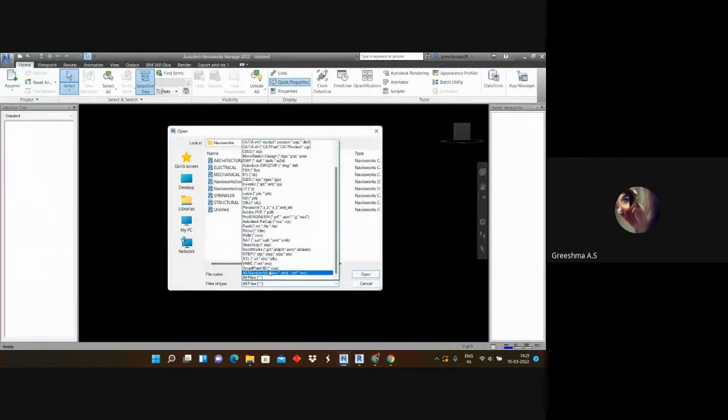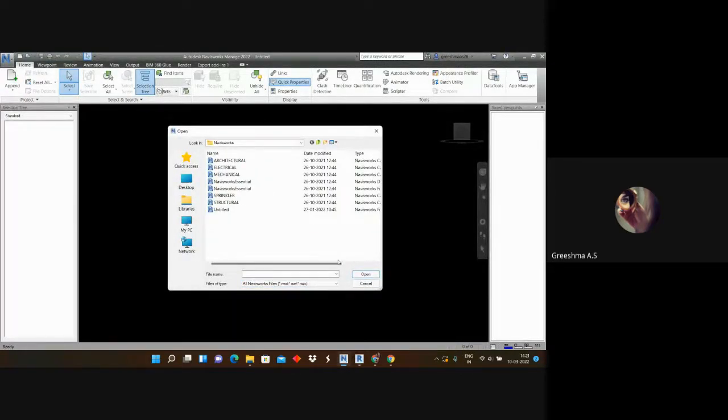So that is .nwc. That is a temporary file, which is an interoperability file, which means that if you want to convert the Revit or any other software file to a Navisworks file, you have to make sure you have saved the file in .nwc format. Now next is .nwf. That is Navisworks file set. Navisworks file set means it is your working file.